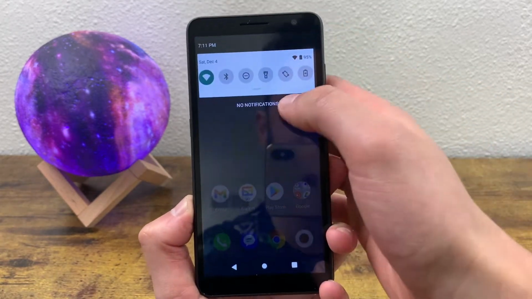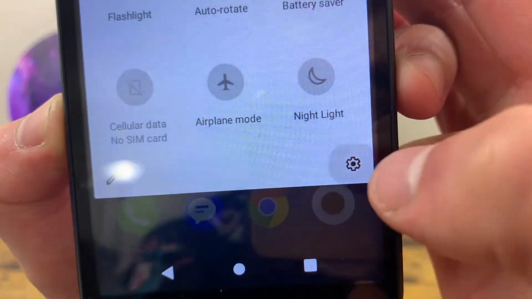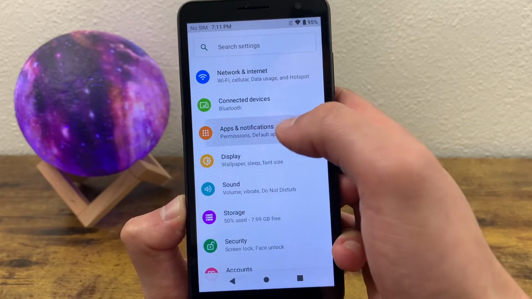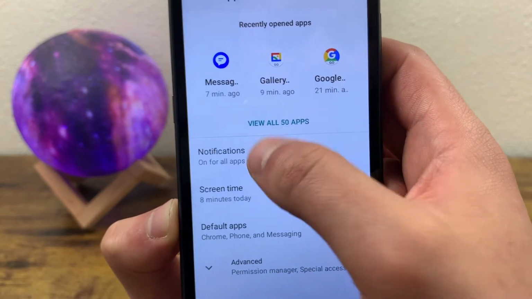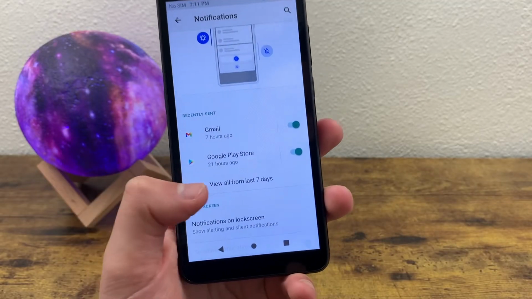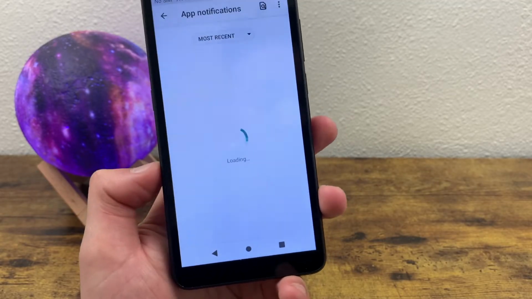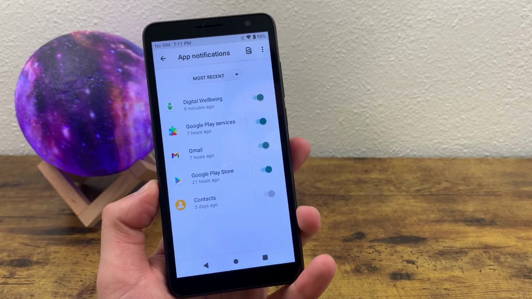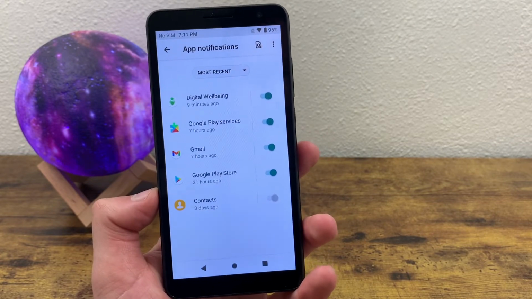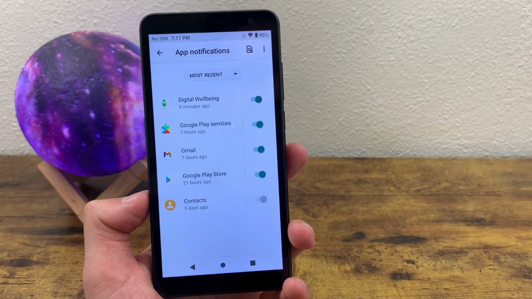We're going to go to our settings, go to apps and notifications right here. So first up, you're going to see all the apps that have sent you notifications within the last 7 days. And here's where you're going to be able to turn some off if they keep sending you things and you don't want to hear from them anymore.